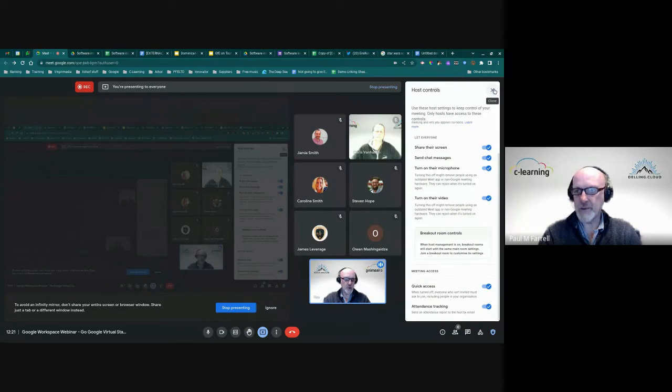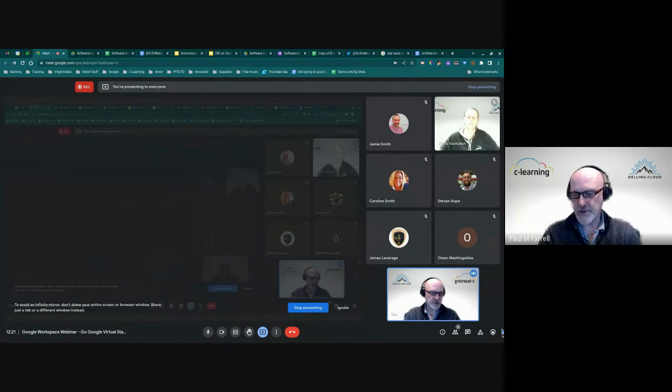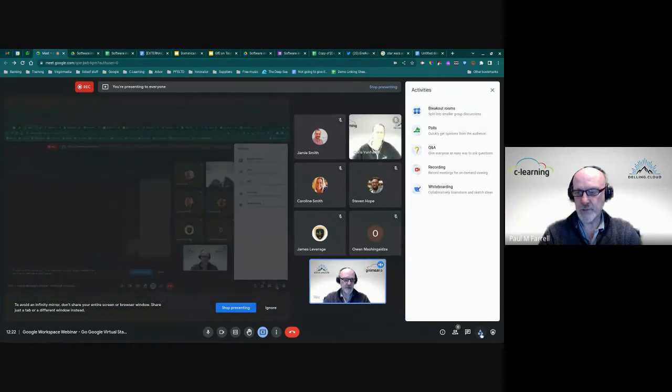You can control whether people can share their screens, whether they have to ask permission to come in, and so on and so forth. I want to concentrate on the second set, which is a little triangle, square, circle button there. Second one in. And these are the tools that you don't normally get in a fundamentals version of Google Workspace. I want to talk about recordings first.